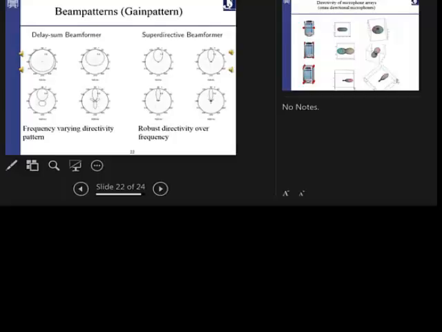And when it goes to the high frequencies, it gets much better for the delay and sum beamformer, because we saw already that high frequencies are more localized than the lower ones. So for the high frequencies it's getting much better, but still super-directive performs much better than that. Always when you compare these two, the pattern for the super-directive is more directed to the signal than for the delay and sum beamformer.